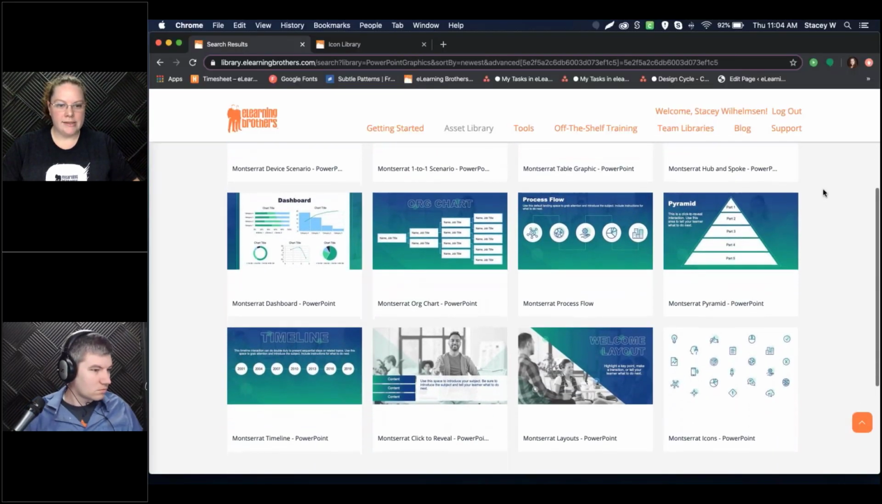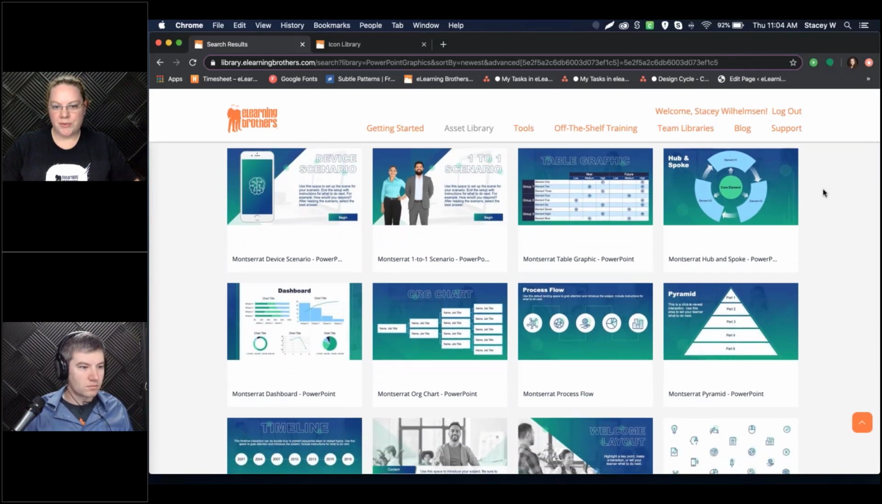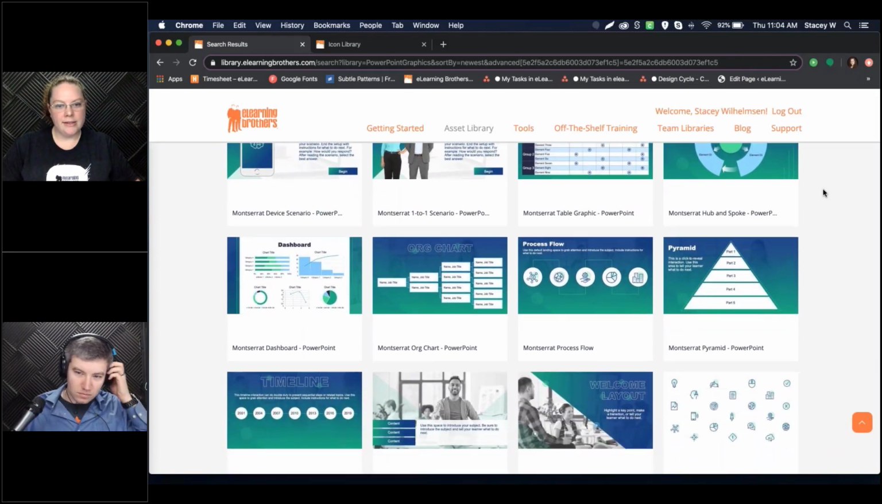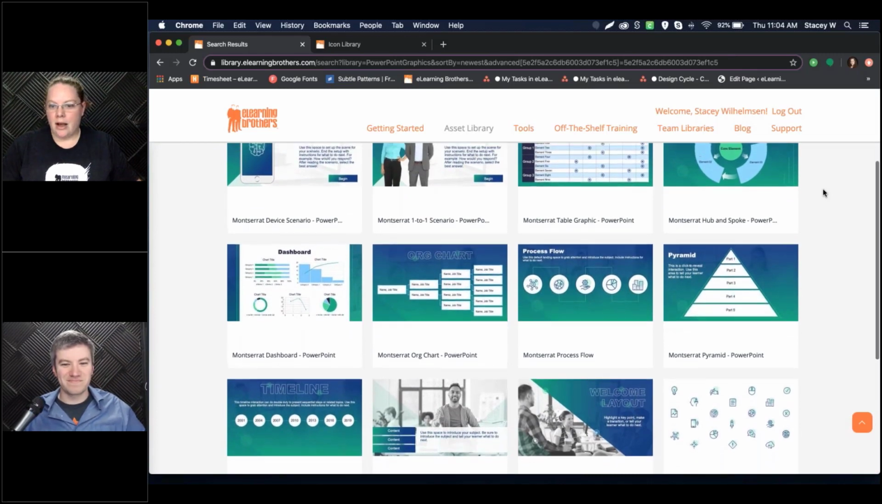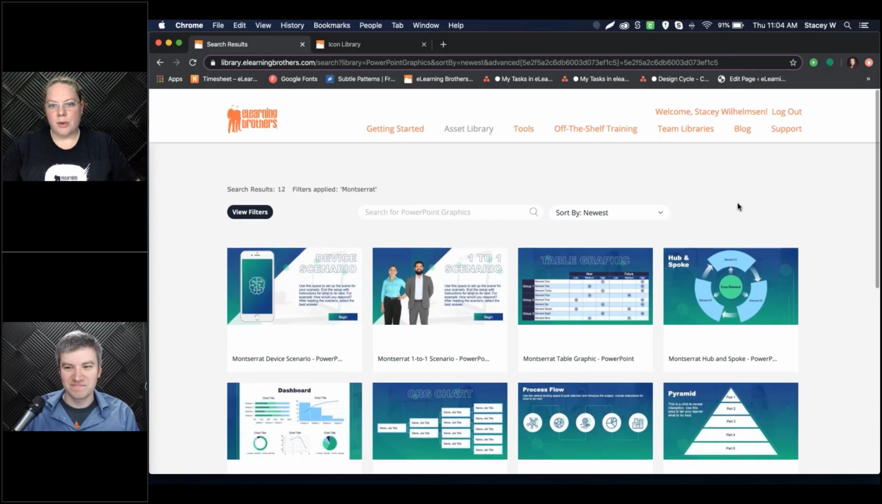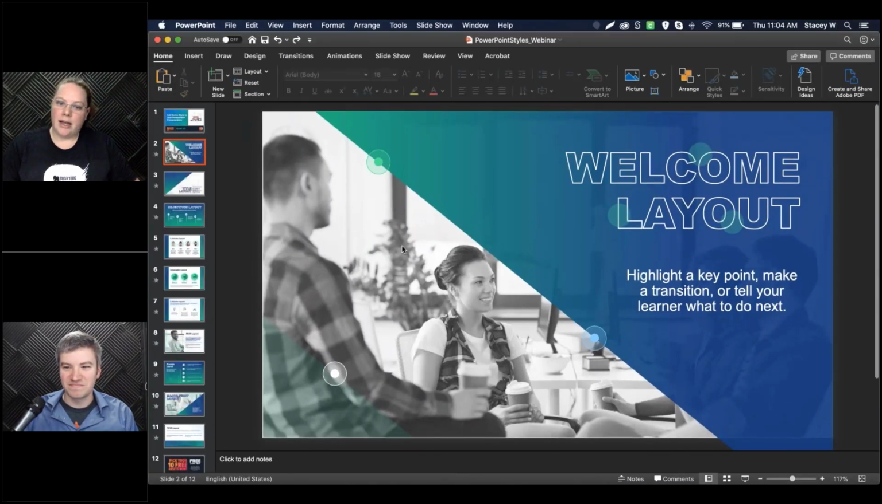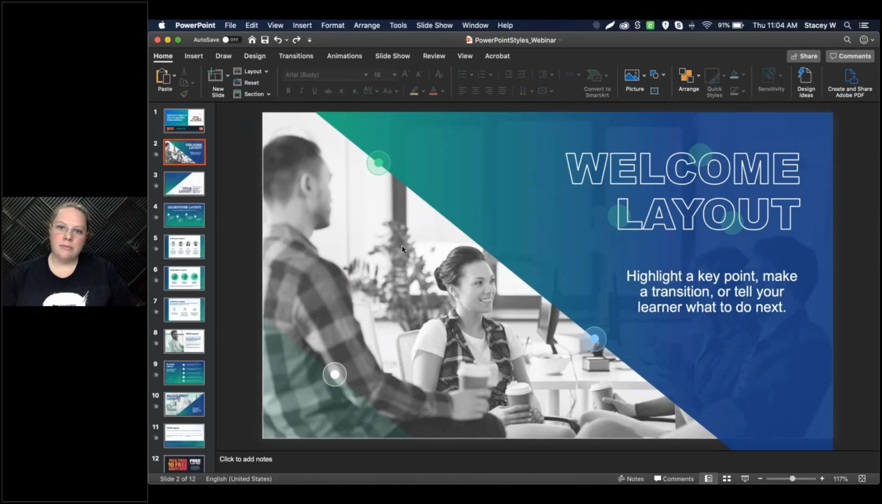Each one is, we've got some interactions, we've got dashboards, we've got layout files, we've got icons, and all of this is under the Montserrat theme. So I'm going to share with you, open up the layouts file here and kind of show you what it looks like under the hood a little bit, and how we actually build these.